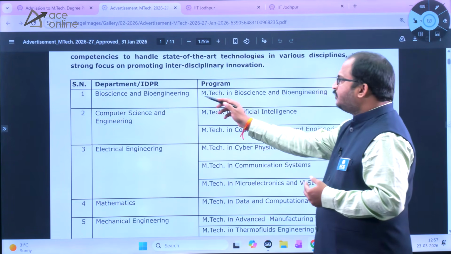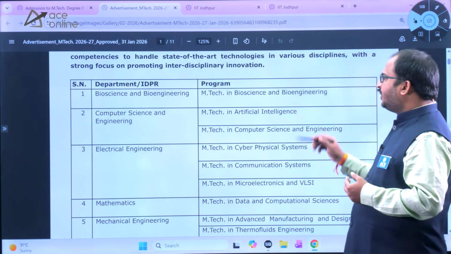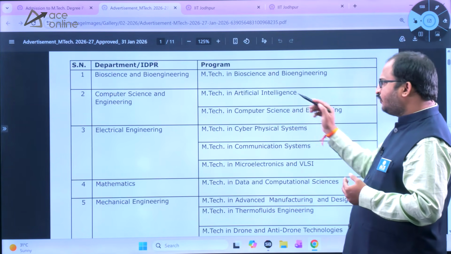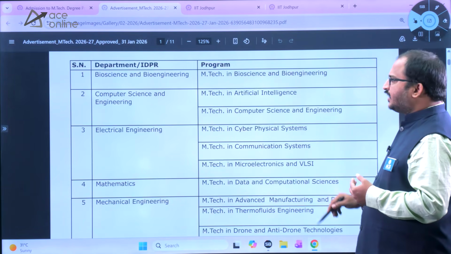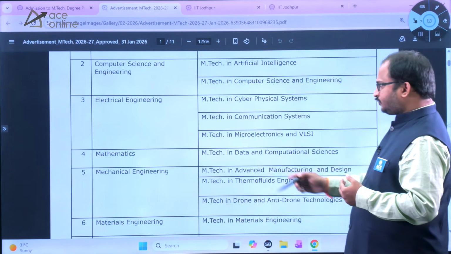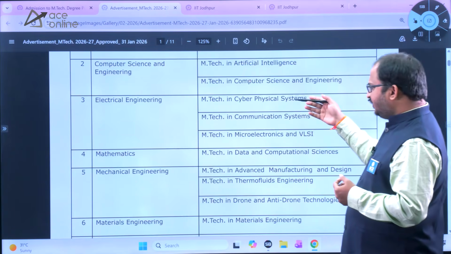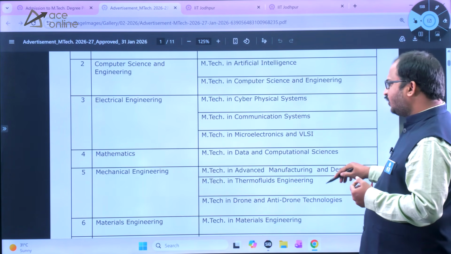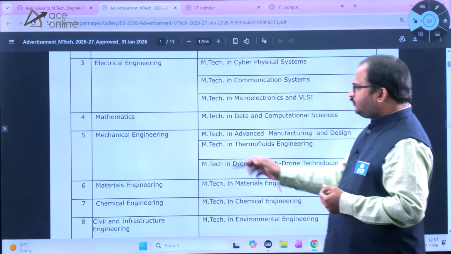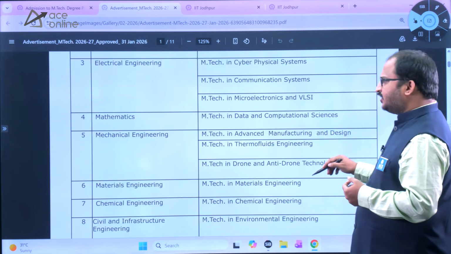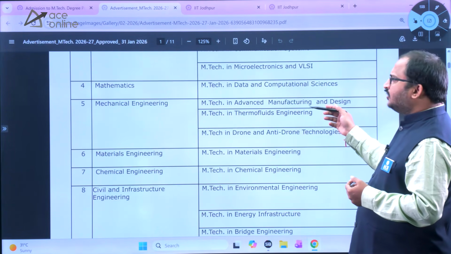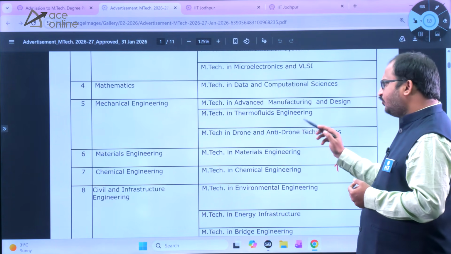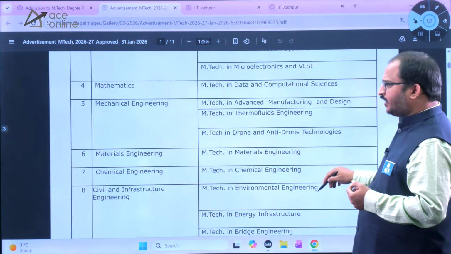Bioscience and bioengineering, M.Tech in bioscience and bioengineering is there. Computer science and engineering, two specializations are there. One is in artificial intelligence. Second one, computer science and engineering. In electrical engineering, three specializations are there: cyber physical systems, communication systems, microelectronics and VLSI. Then mathematics, data and computational sciences is there. Mechanical engineering, three specializations are there: advanced manufacturing and design, thermofluids engineering, drone and anti-drone technologies.